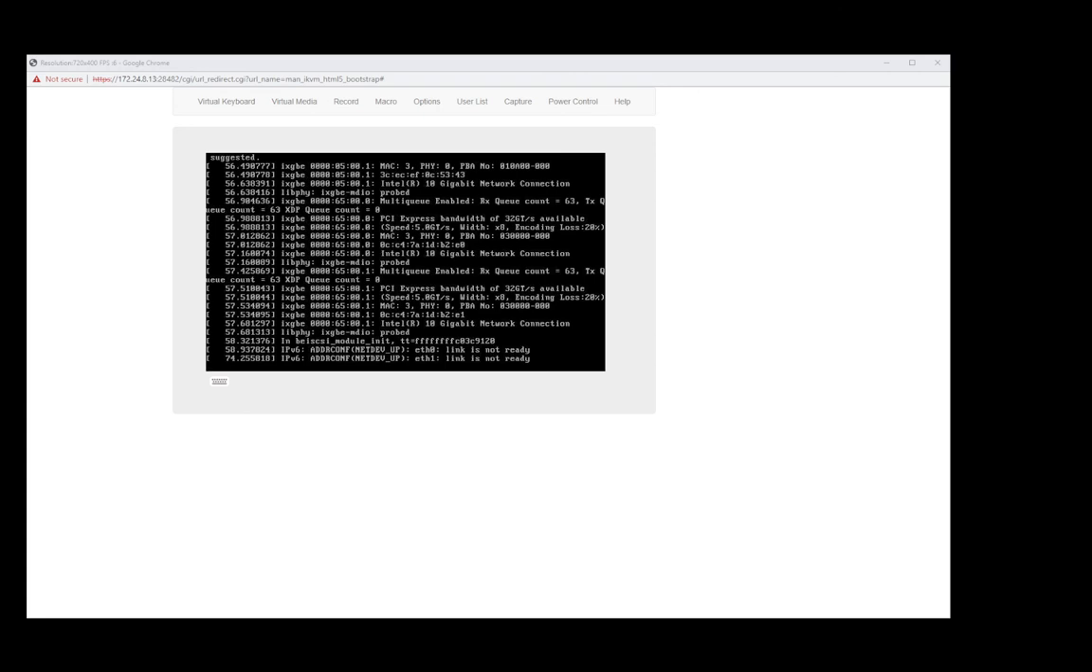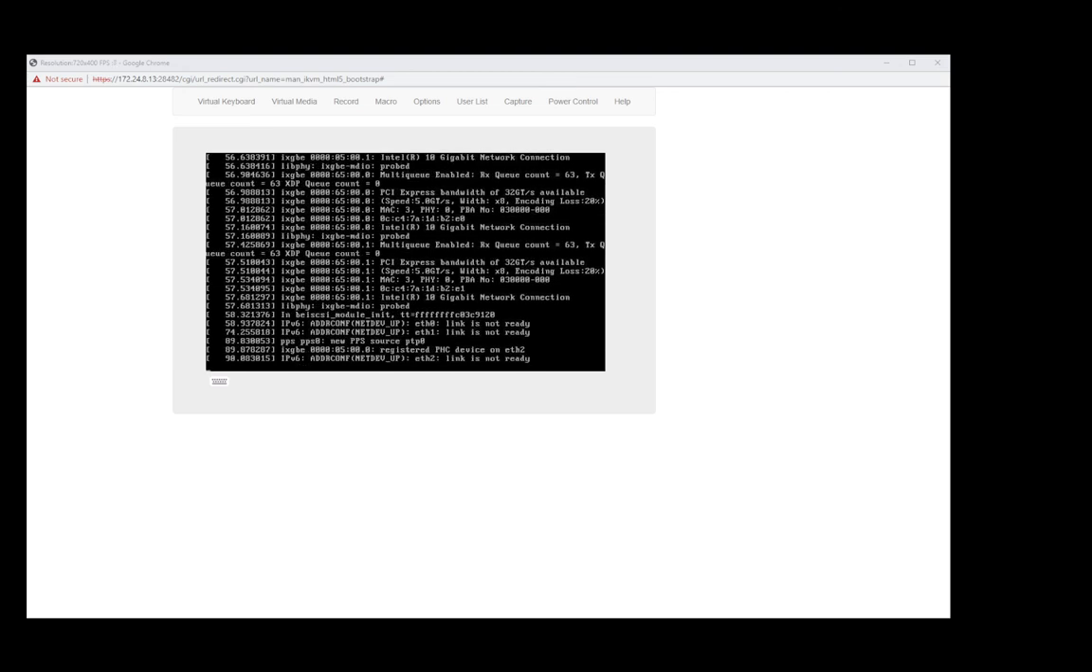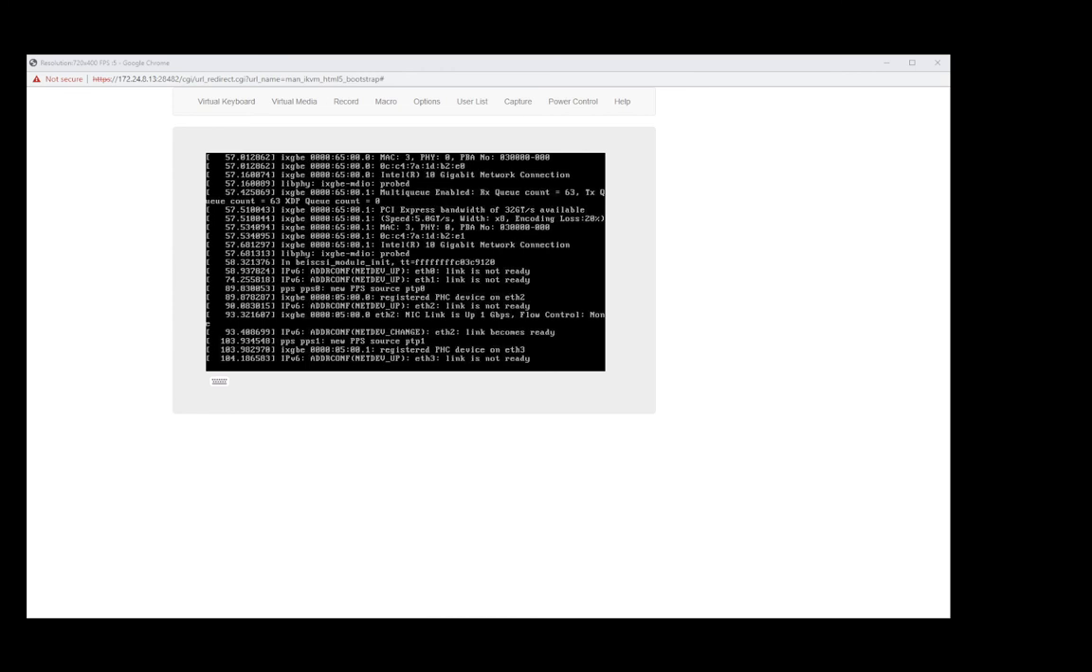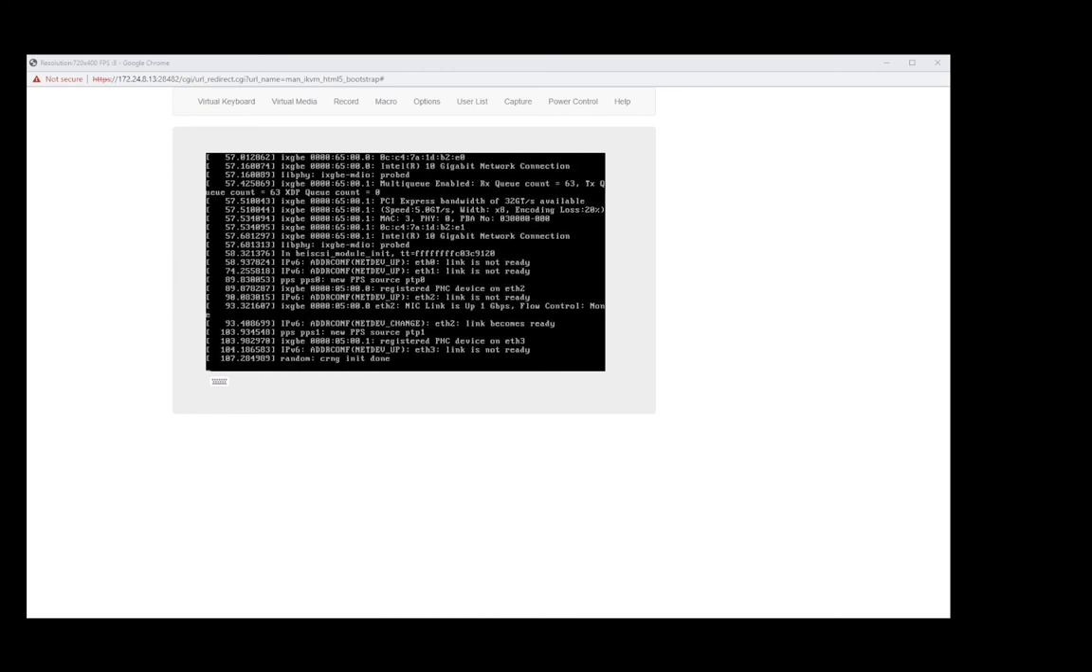So here we are. We're just about close to completing the fast deploy option. You can see here it's bringing up each one of the interfaces, ETH0, ETH1, and ETH2. Hopefully we'll just let it go a little bit longer with the deployment and eventually log into the server.